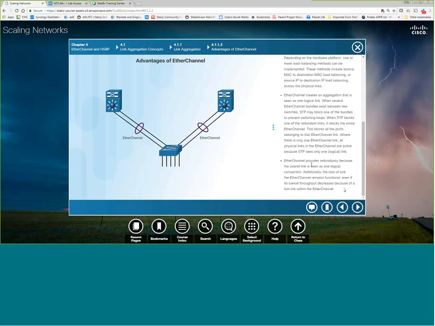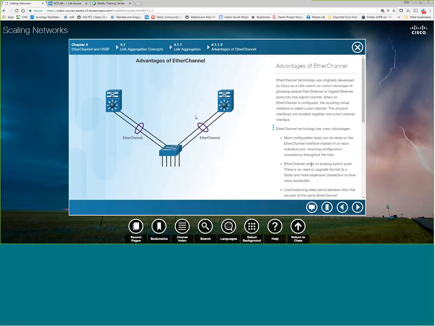Any questions on that? There's some requirements to make sure that you can actually put ports in the port channels, but we'll go over those in a second. But any questions about how this is just an aggregation of the physical links?